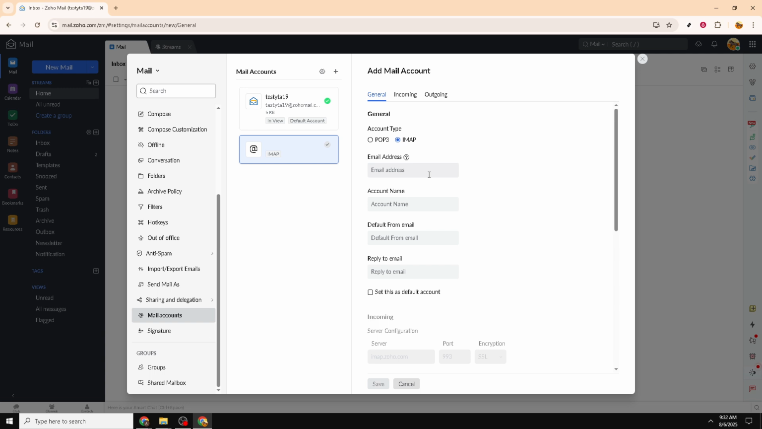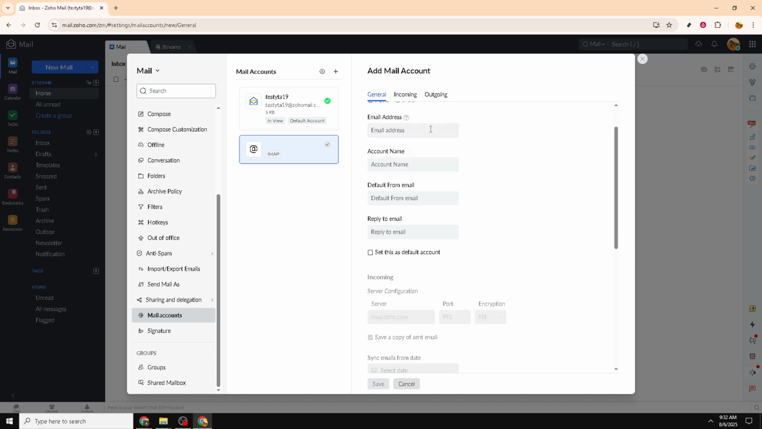After making your selection, type in the email address of the account you wish to add. Ensure you enter it accurately to avoid integration errors. Moving along, you'll be asked to input the account name. This is really for your own reference, helping you distinguish between multiple accounts at a glance.